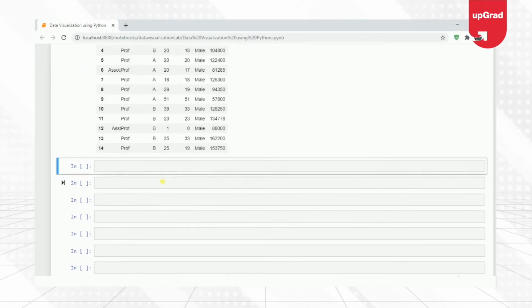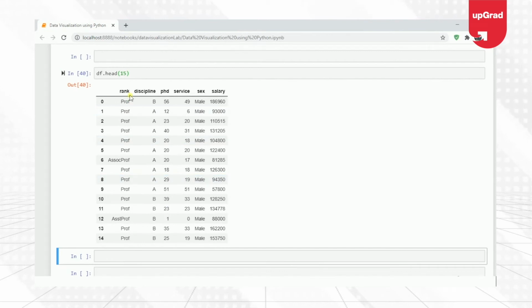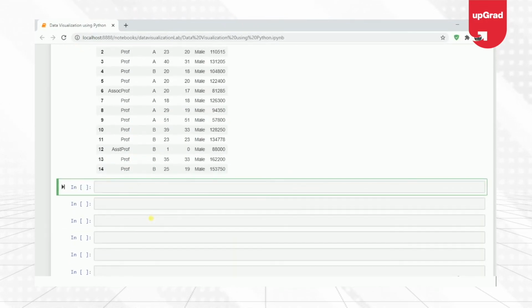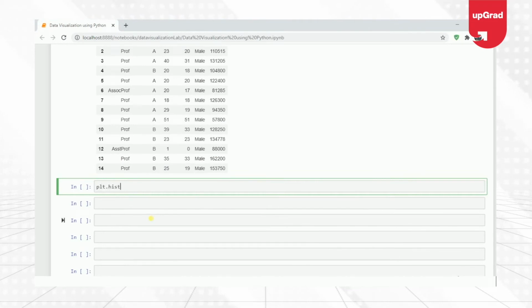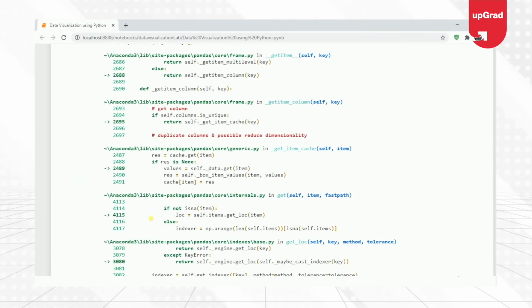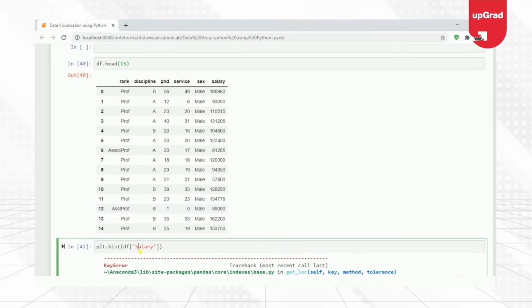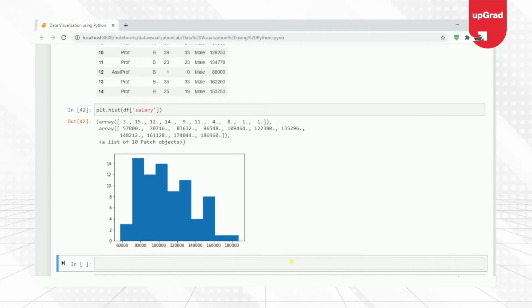So you can see here we have various ranks, such as associate professor, professor, and so on. This time I'm going to use a histogram for plotting the salary. If you look at the output here, this is basically a plot of the salary column, and it is widely distributed.